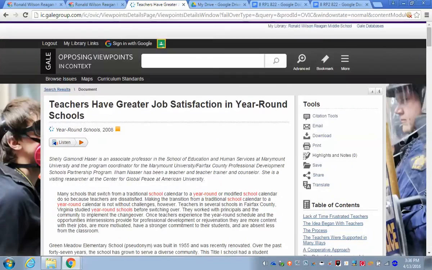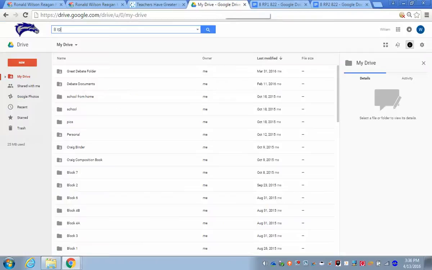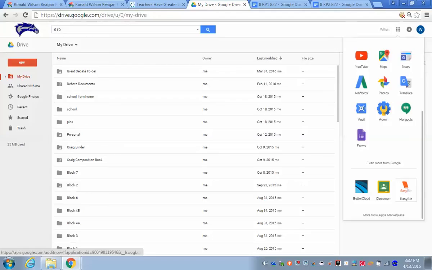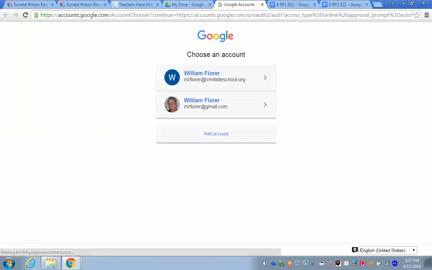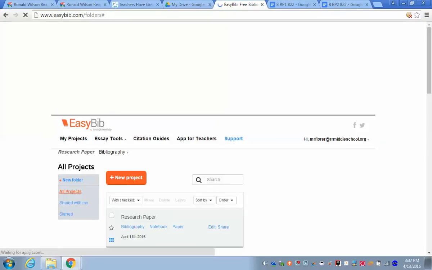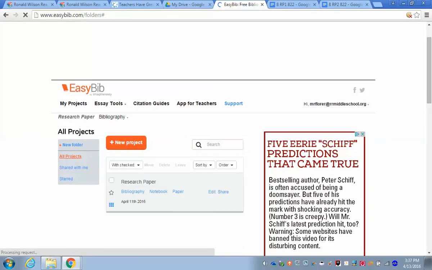Now what I'm going to do is go back to my Google Drive. I'm going to click on the boxes, and then it says more here. We'll click on more. I want to go down to this thing called EasyBib. So I'm going to click on that, and that will load up EasyBib, and you want to put it in your Google account. And so this is going to come up. Okay, so I'm going to start a new project.